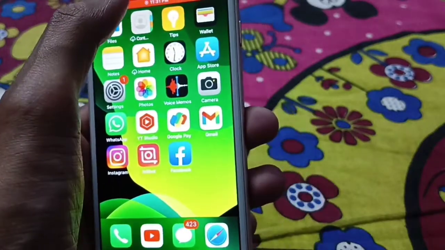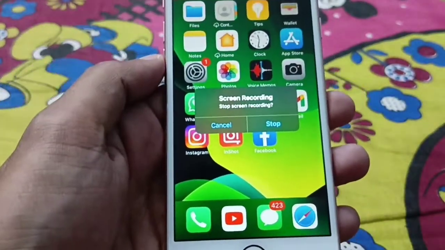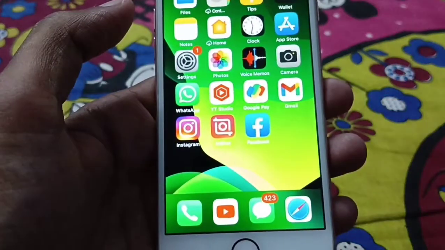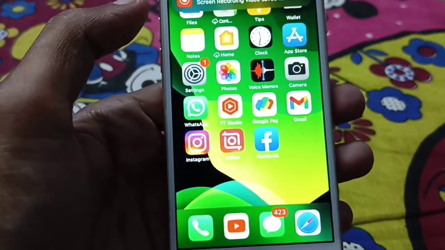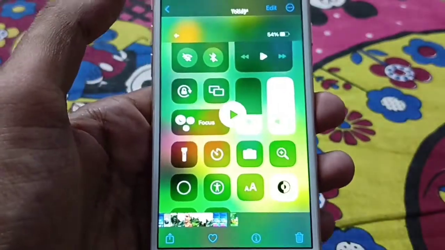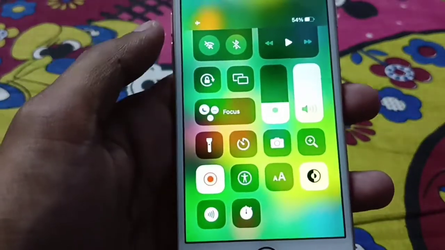You can see that it's recorded. You can easily stop this by just clicking stop, and your recording will be finished. In this way you can easily record your iPhone mobile screen with your original voice.